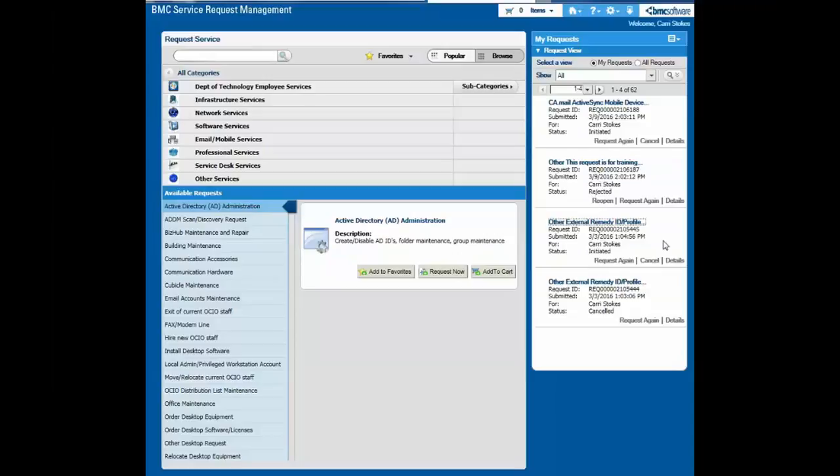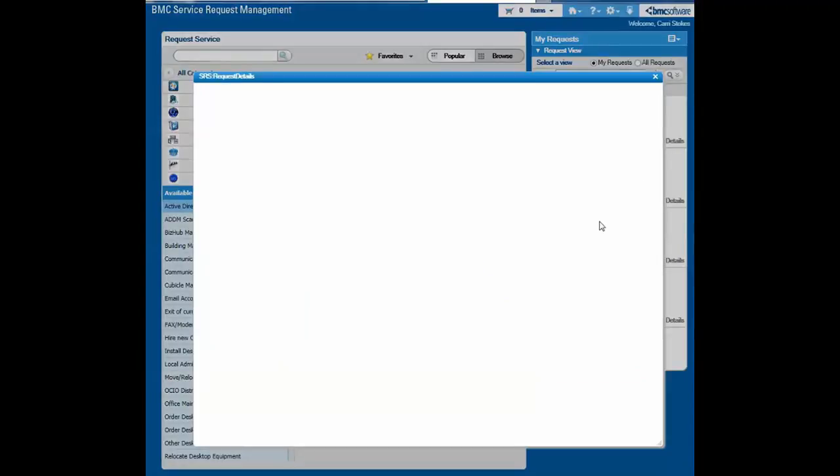Once you have submitted a service request, you can go back into the request and add additional information or attachments at any time while your request is open. To do so, just click on the service request that you want to access.